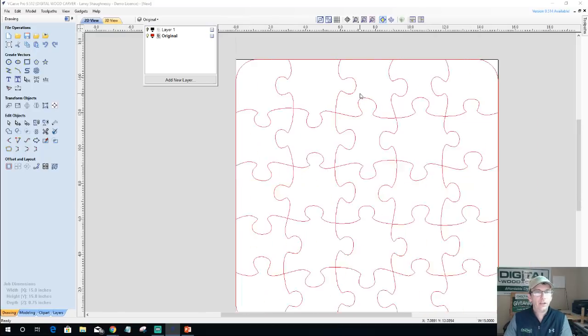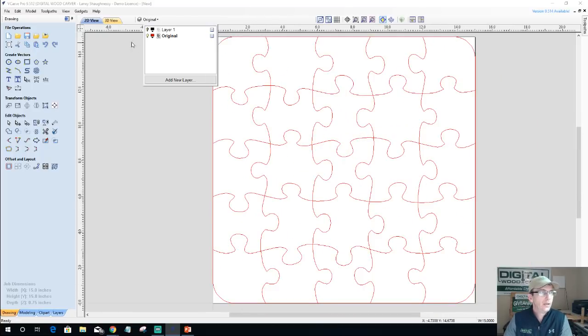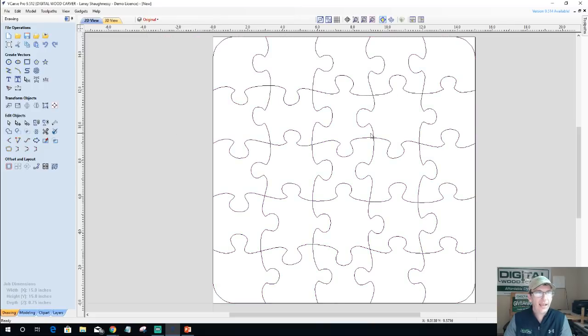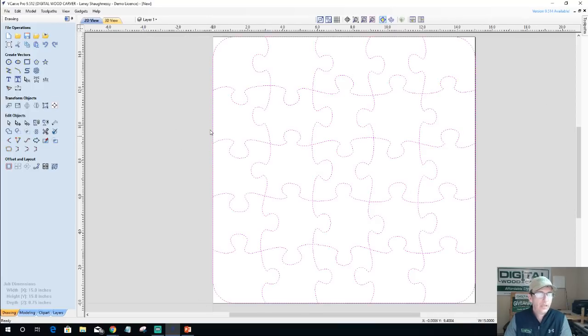All right, so here's my original. My original is gonna be red. If I turn that off and turn on my other copy, it's going to be black. Okay, so that way we can see the difference. So in my new layer here, we're going to work on that, make sure it's active. I'm going to select my entire design. I'm going to hold down my shift key and I'm going to turn off the border. We don't want the border selected during this.